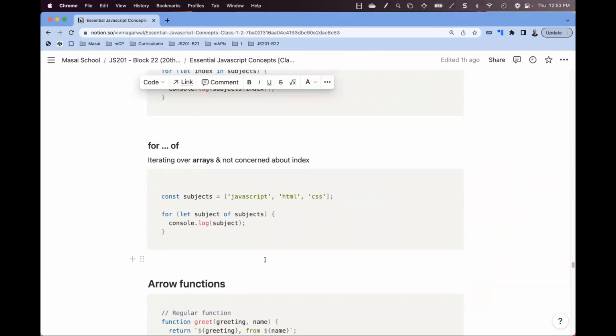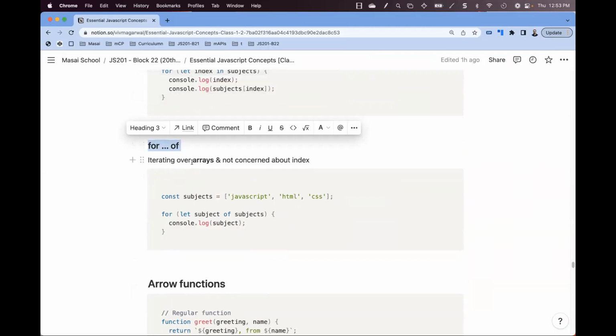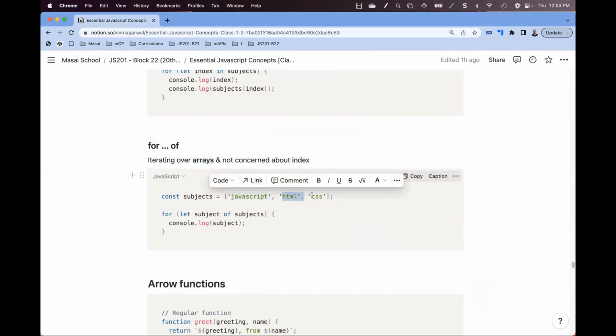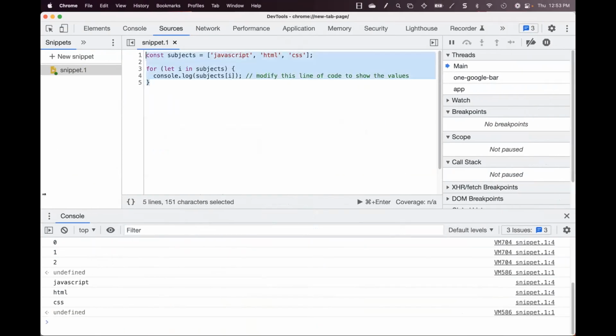The most important loop, which is used a lot these days, especially in data structures and algorithms, is the for of loop. It iterates over arrays, it's not concerned about the index. It only gives you the values. Okay, so it is used really a lot these days.